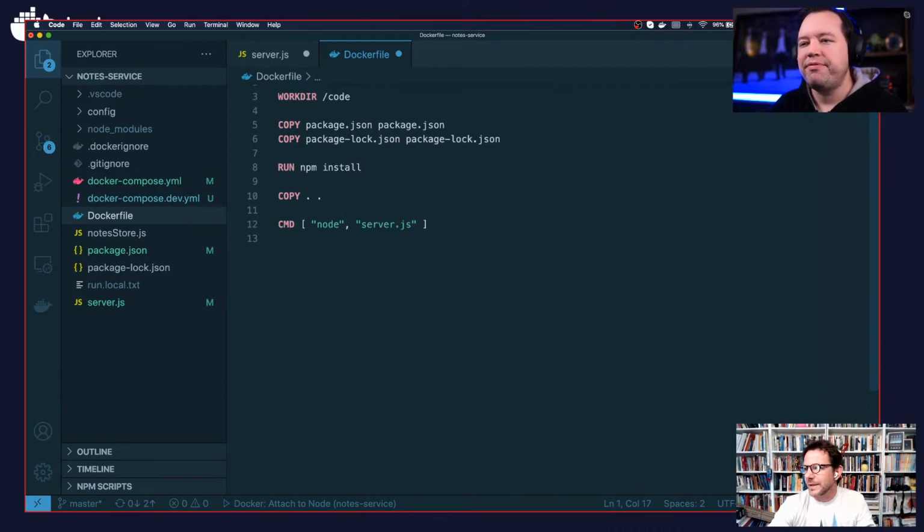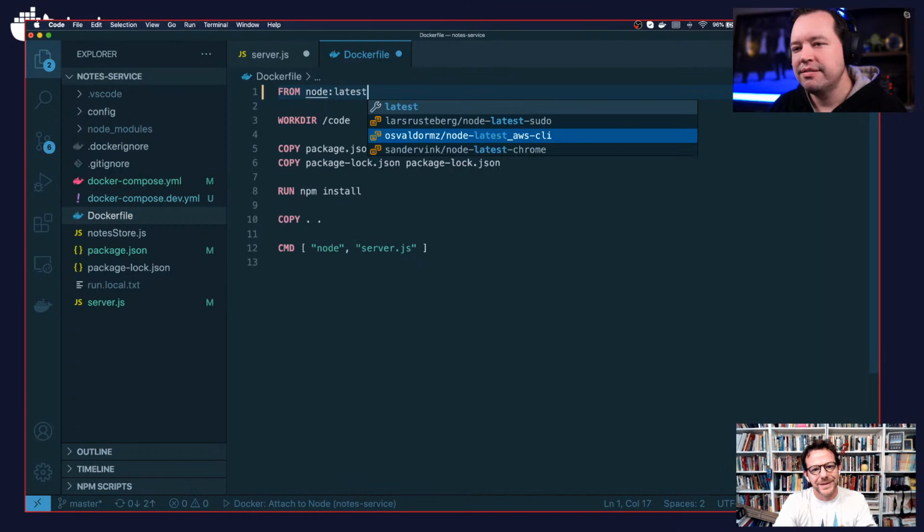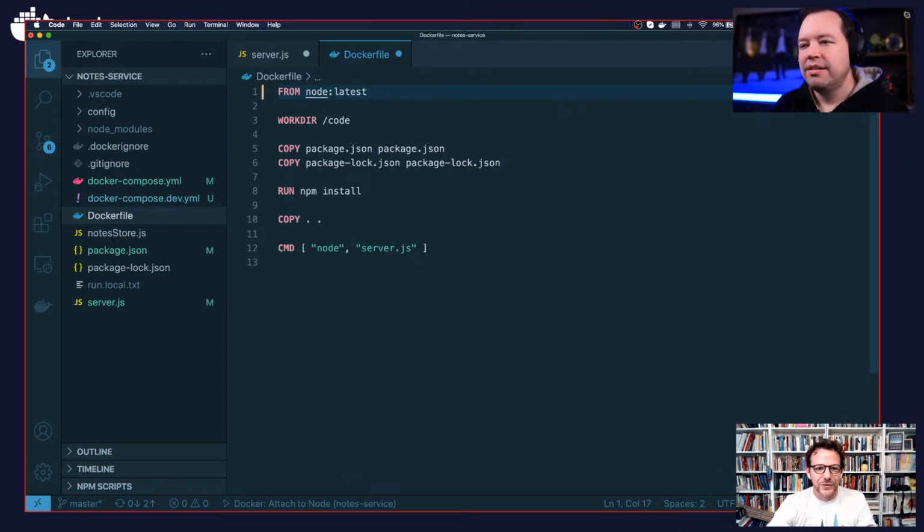Oh, that was cool. I forgot that VS Code does autocomplete for tags. Cool. Well, I'm going to pin it back on 12.18.3.